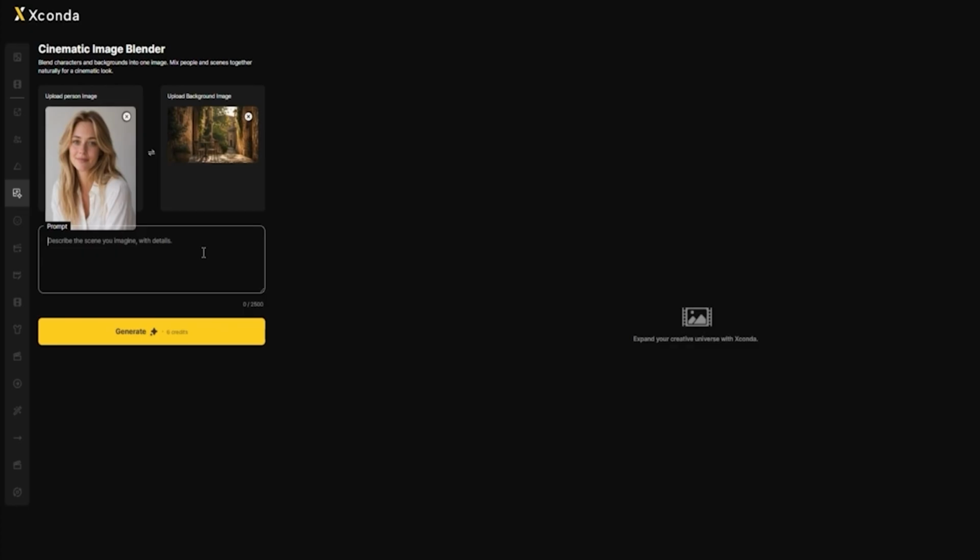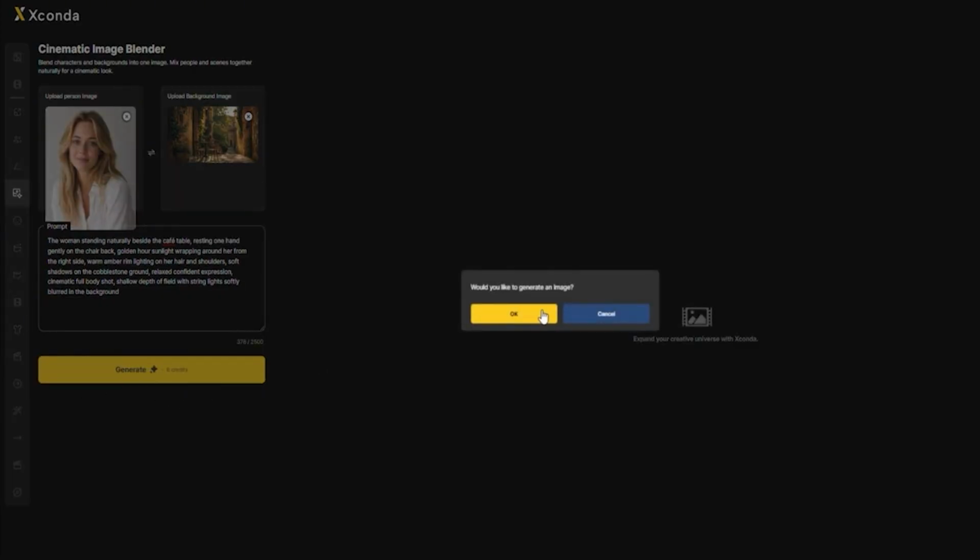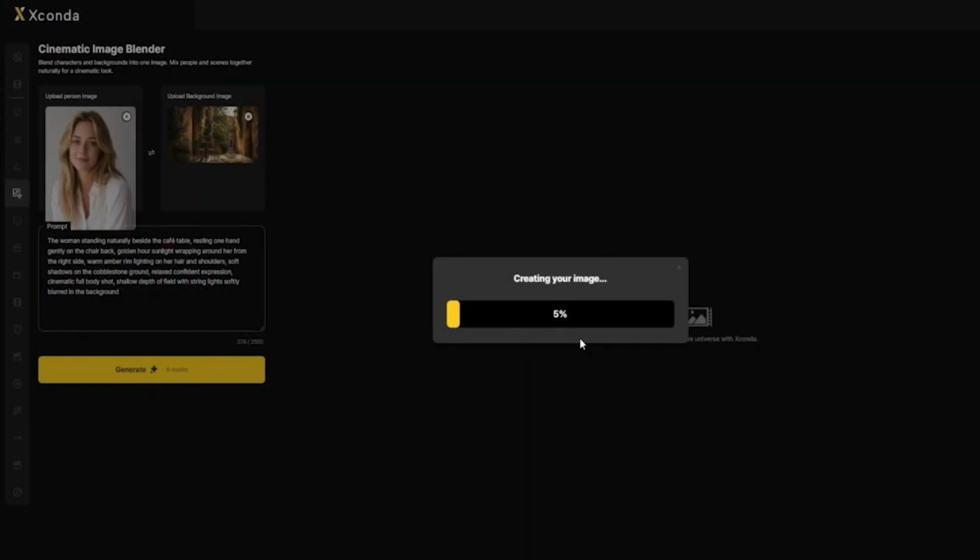Click the Prompt Input field and enter the situation, lighting, and camera feel in text. The Input field displays the placeholder text, describe the scene you imagine with details, and allows up to 2,500 characters. Once the person image, background image, and prompt are all entered, click the yellow Generate button. Click OK in the confirmation dialog to begin generation.